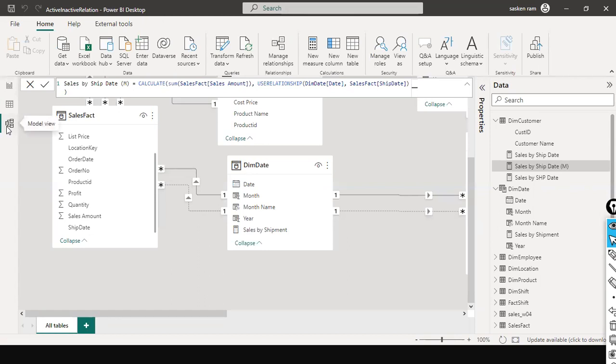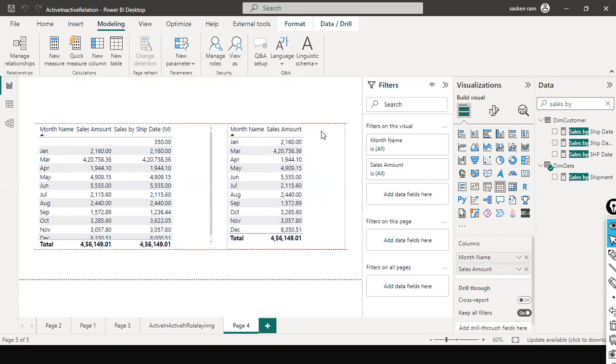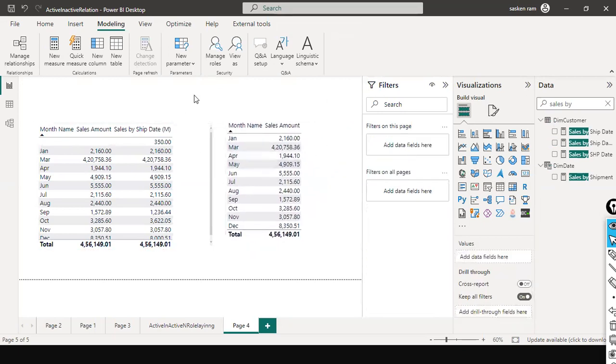So is there any way I can see when the inactive relationship becomes active? You cannot see it, but it is taken care of automatically. You don't have to worry about that. But is there any other way? Instead of creating the DAX function, can I use any other technique?